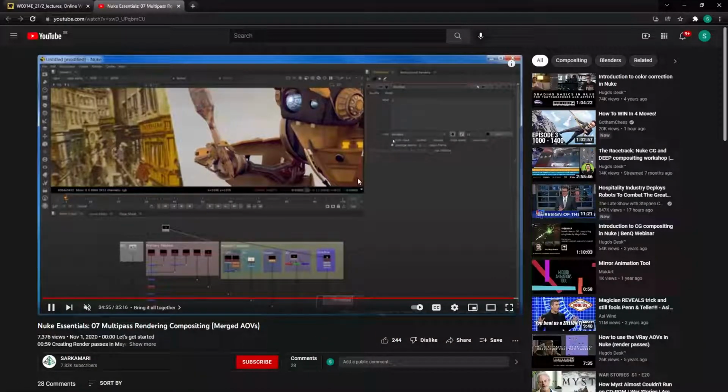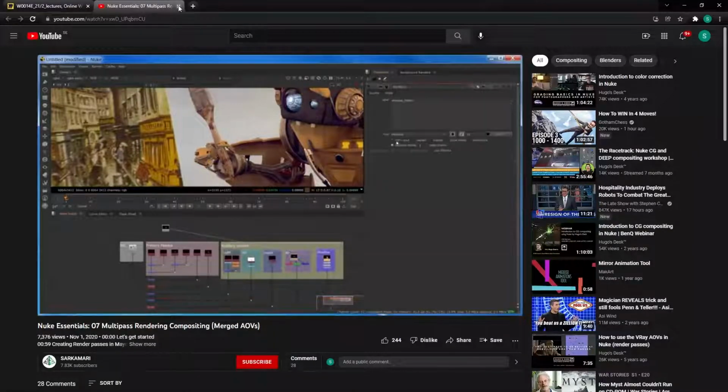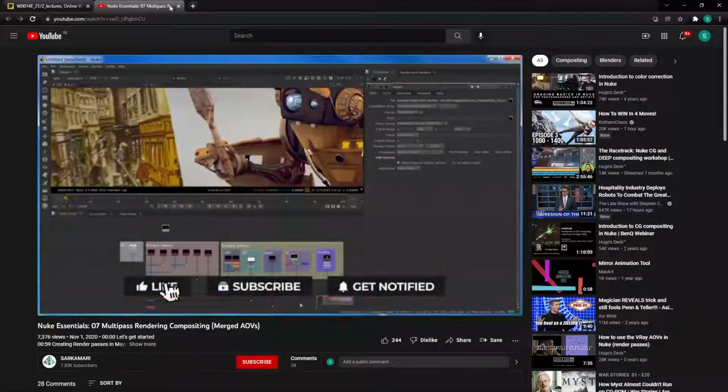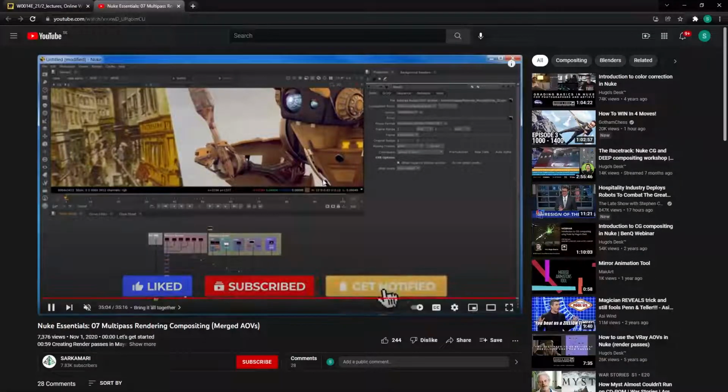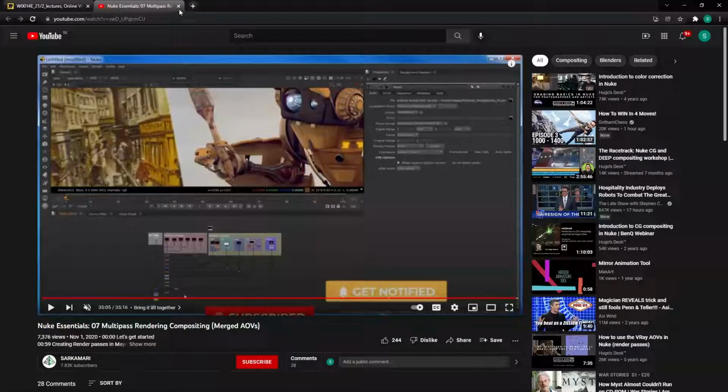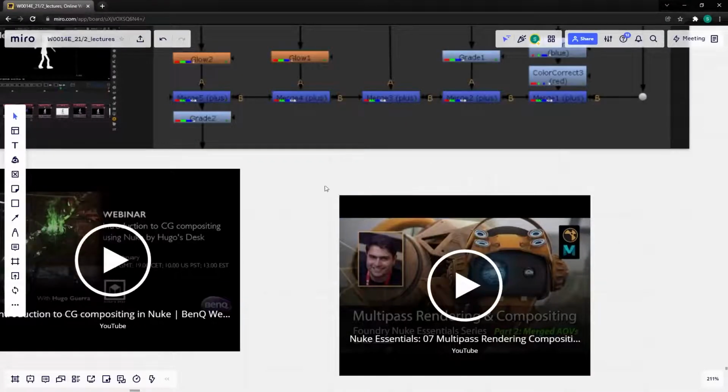We won't really work against a photo or a plate in this course. We'll just work entirely in 3D. But of course, if we start working with film, then that workflow becomes very important.